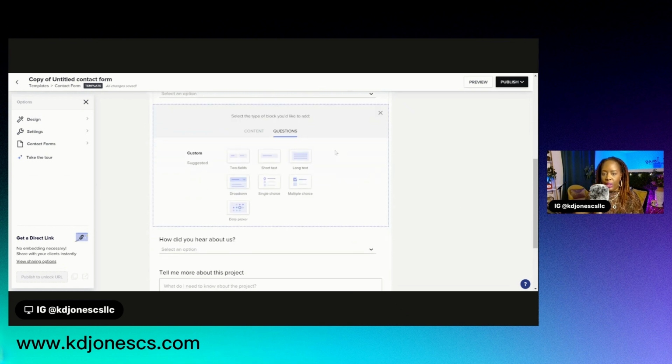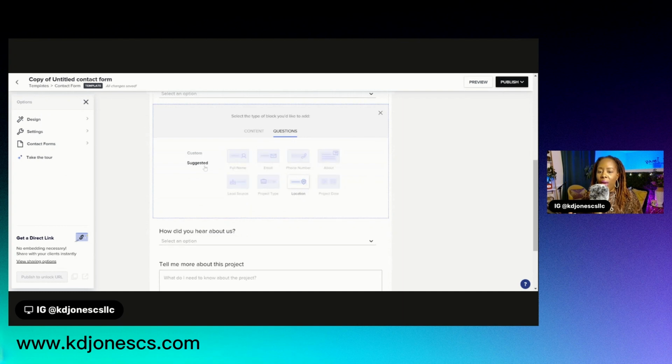presented with different options. So we have different question options. These are different fields, custom fields that you can go through and create. Like there's two fields, long form, short form, drop down boxes. And then you also have some suggested ones, which are basically already on this form with the exception of the location because we just removed it.